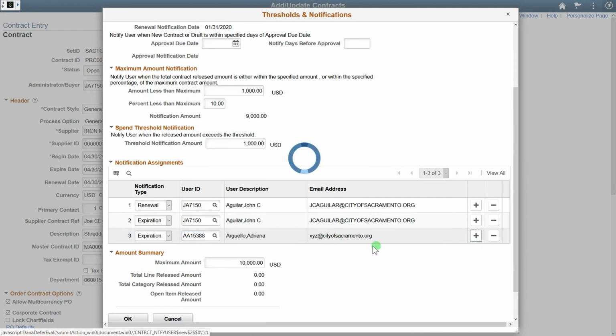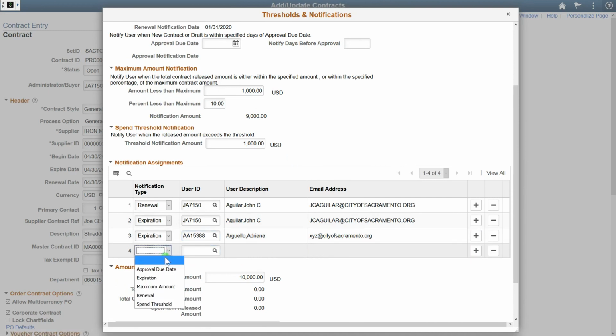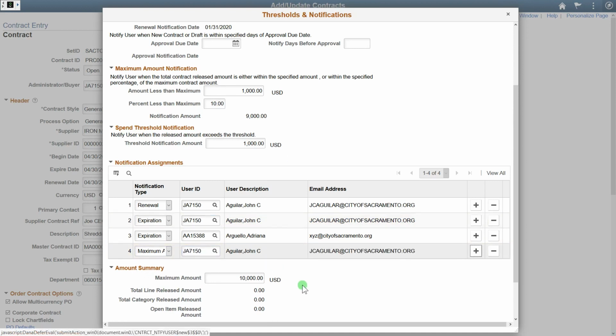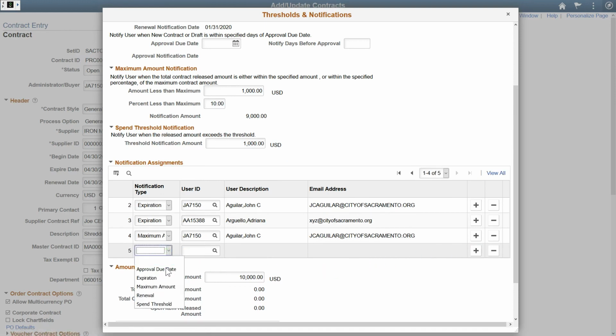We're going to add one more for the spend threshold since we did set that up. We're going to do the maximum amount, and I'm going to send that to myself. So that's the amount down here when we get to the 9,000. And I will also do the spend threshold, which is the amount for the purchase orders that we don't want to exceed, in this case, $1,000.